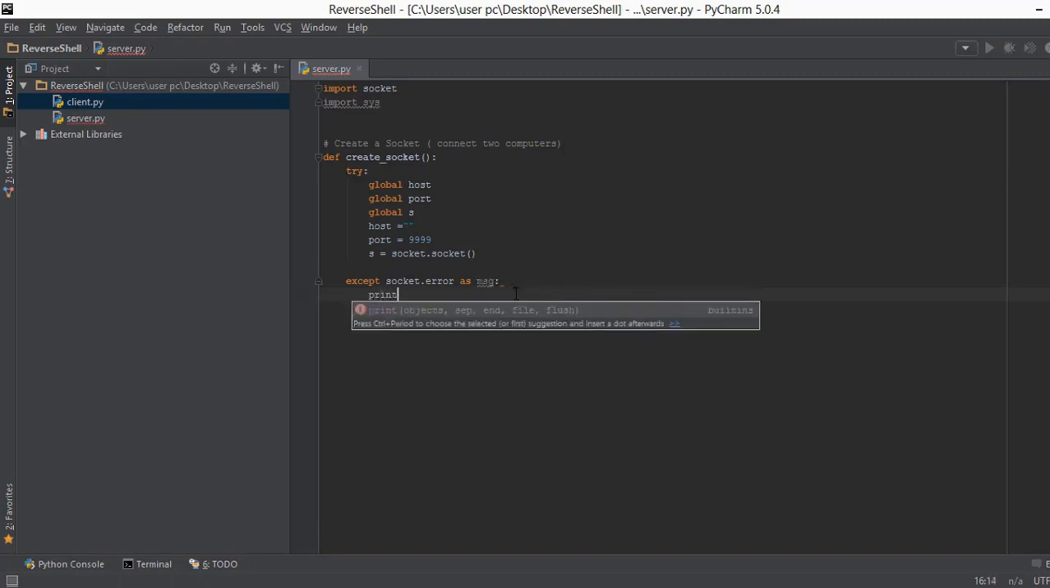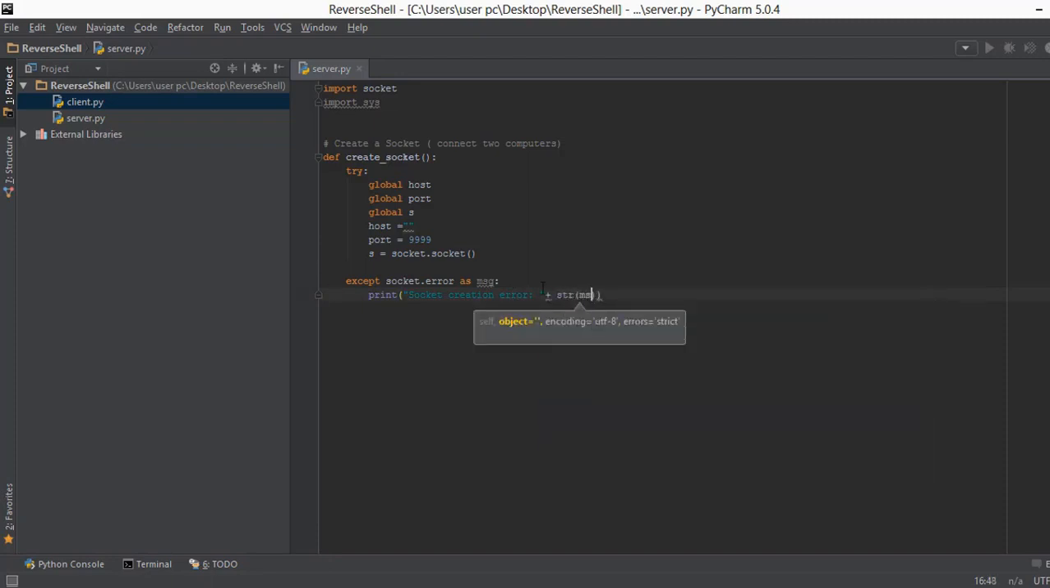So we're just going to write print, socket creation error, plus str, which converts it to string, and msg, message. So this is how basically you create a socket. Now that we have created a socket, in the next video we are going to learn how to bind the socket to the host and port, and I'll see you in the next video.